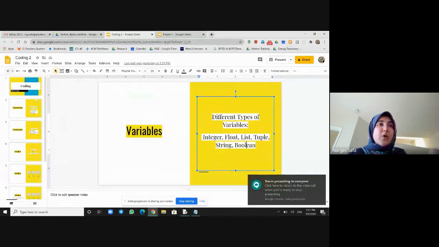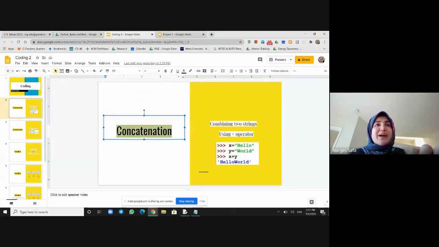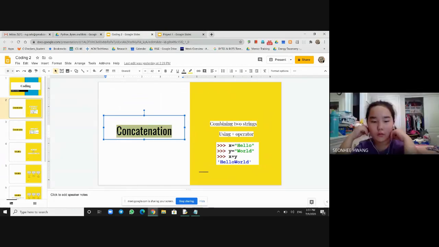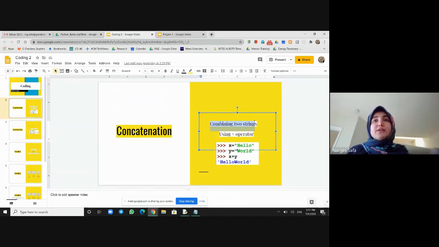Oh, wait. So after knowing all that, do you remember how we said this? Concatenation. Yeah, exactly. It just means combining two strings. That's all it means. Okay. So, we were going to do that.